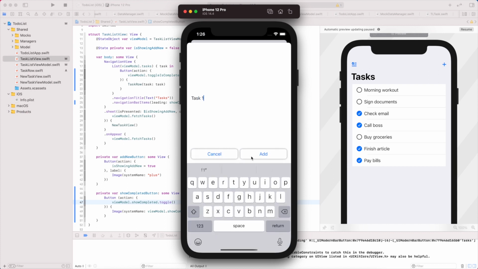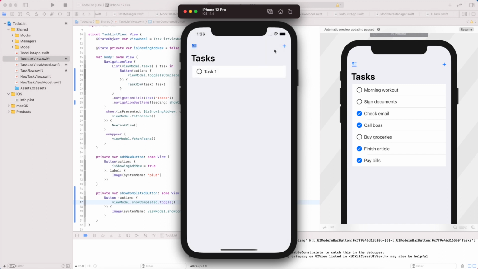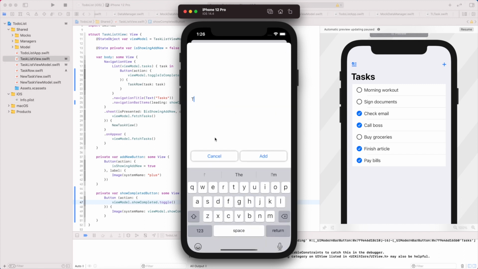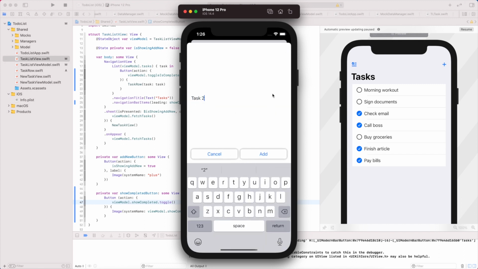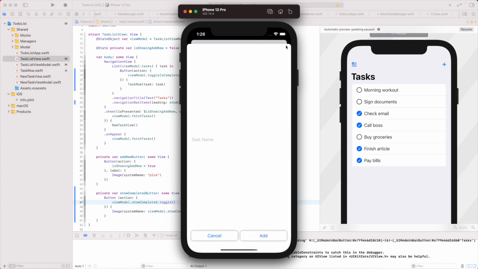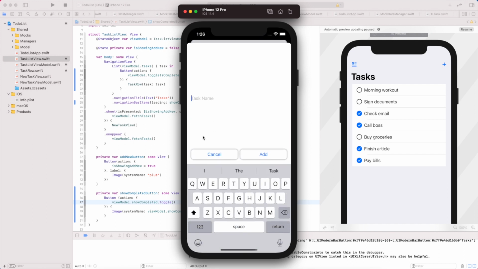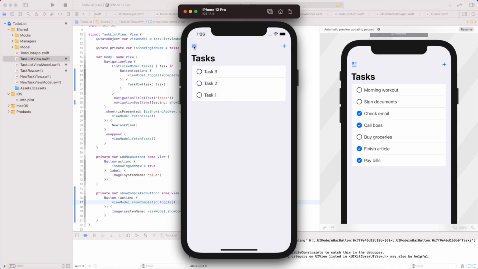Create a task. Another one. It works here. I believe it has something to do with our live preview, but it's fine. We see it works here.